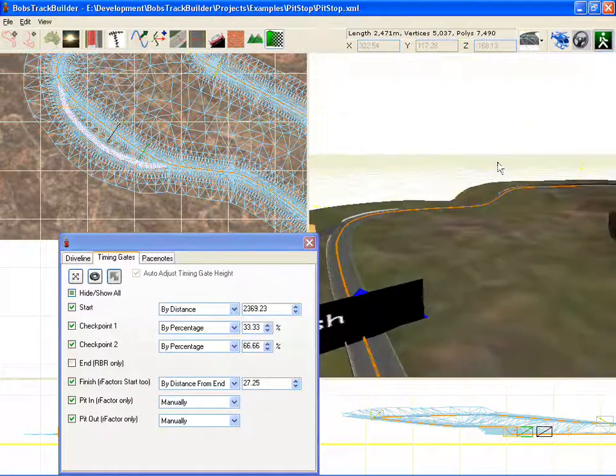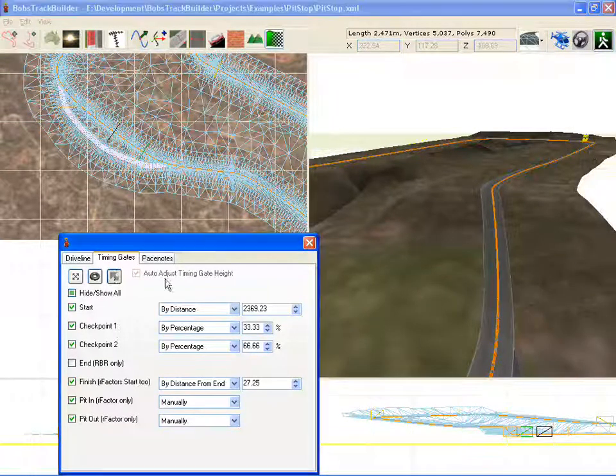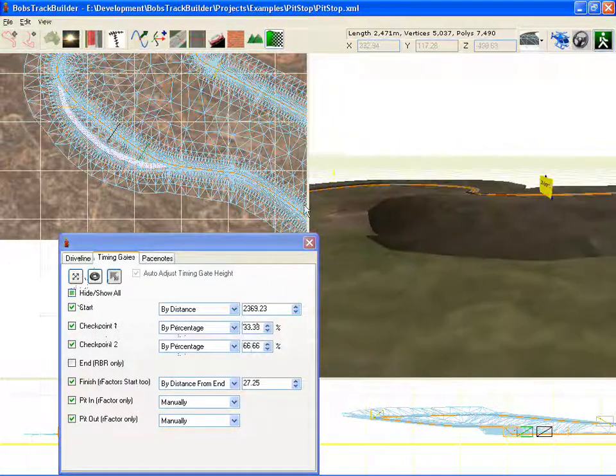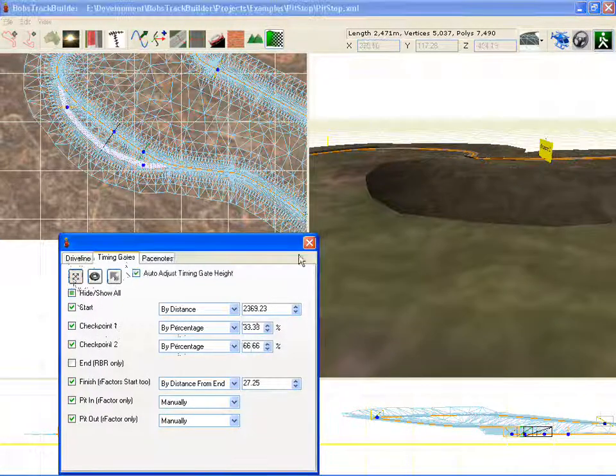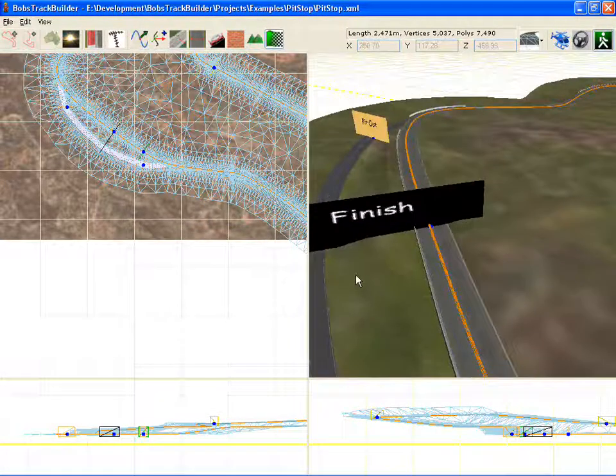Once you've got that set, the other things you may want to adjust are the checkpoints. Currently they're sitting at 1/3 of the way around that drive line, and I'm happy enough to leave them there. You can move them around just as you do any other one, but I'll leave it as is, and we'll export that and see how we go.